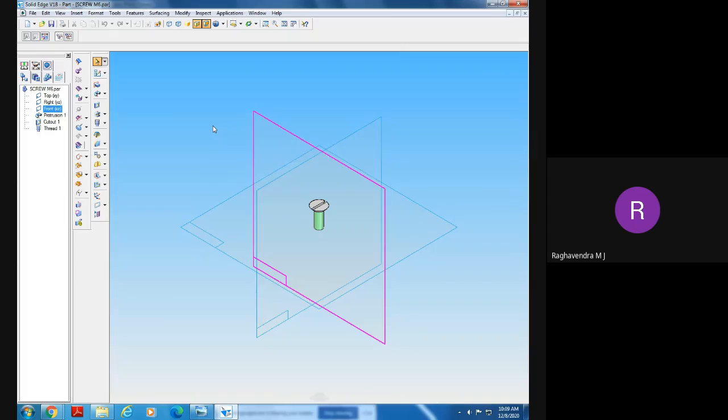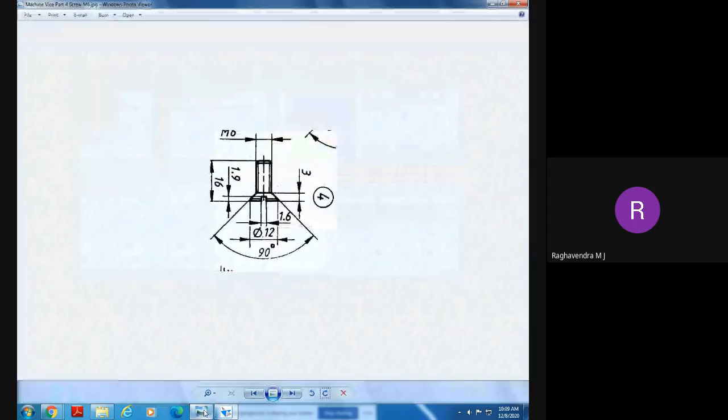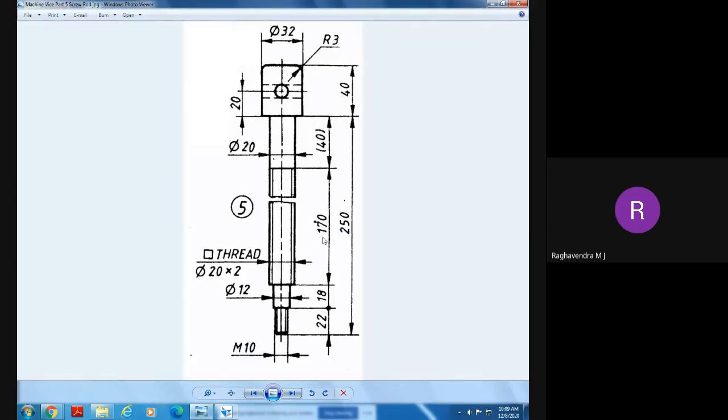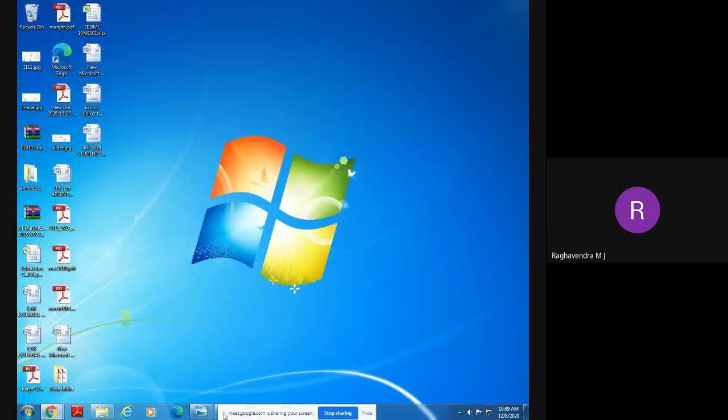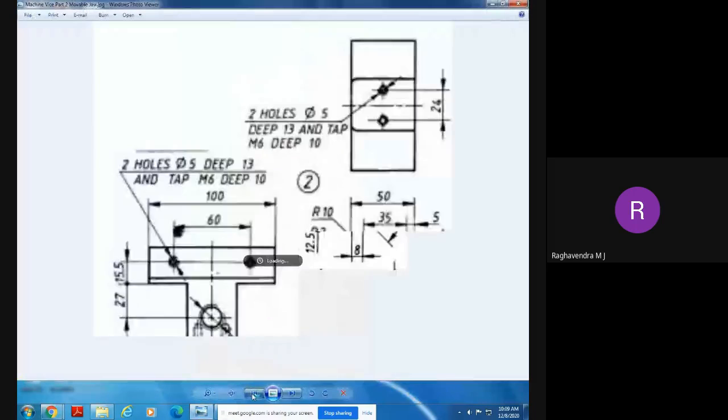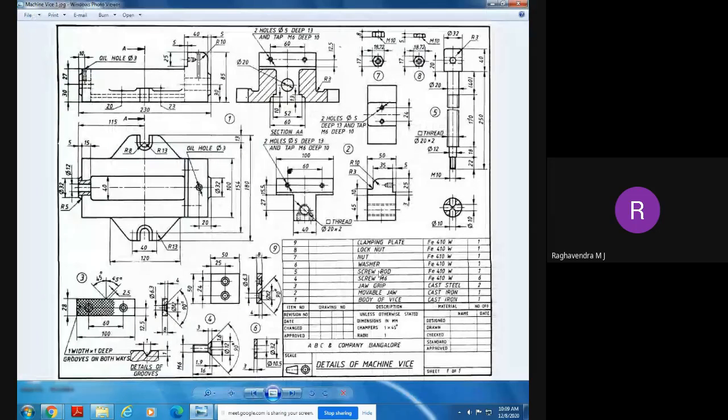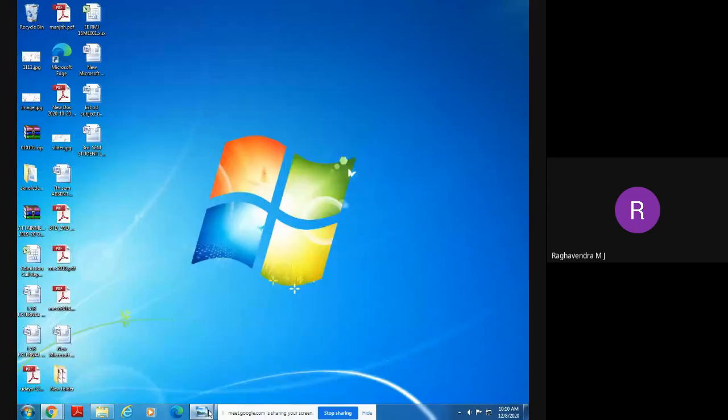Now this screw is completed. Okay, close this file. Let's go to the next part. Okay, so this is a screw rod. What is the name of this part? Screw rod. Part number? What is the part number? 5. Screw rod. So here FE 410 and the number is 1. FE 410 screw rod.